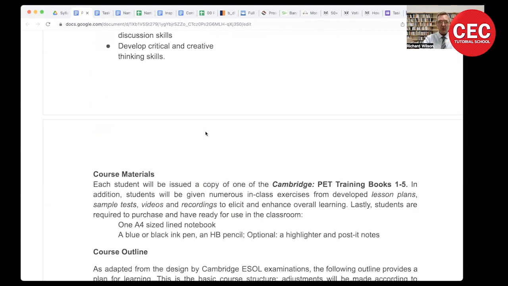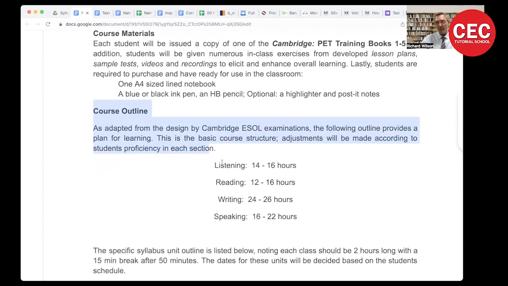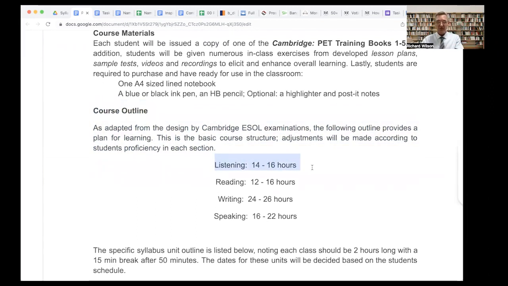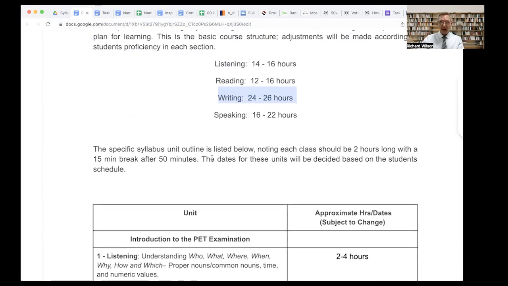Let's take a look at the actual syllabus. The course materials are given, what training books you will use, and then a basic outline of the course. How is it going to be broken down? For example, this one is 14 to 16 hours in listening, and you can see writing has a longer period of time because it's productive learning, so this takes a little bit longer. Also outline the actual classes. Classes are 2 hours long with a 15-minute break after 50 minutes.